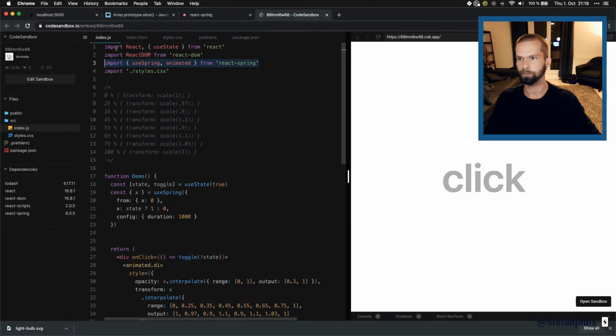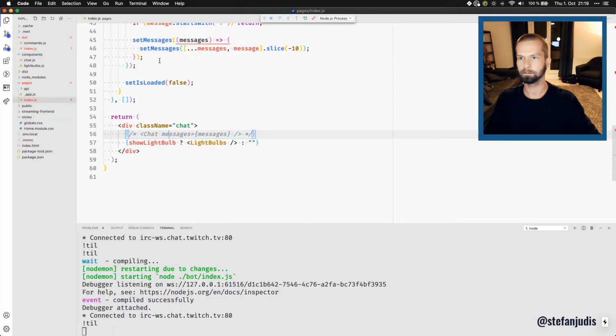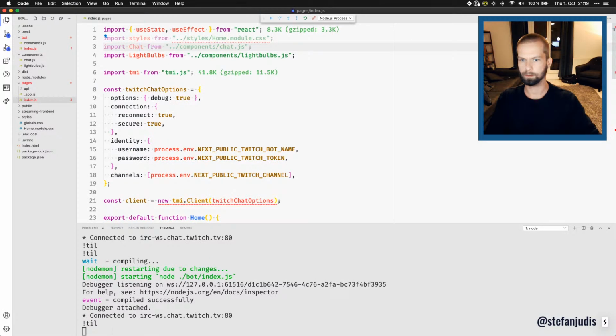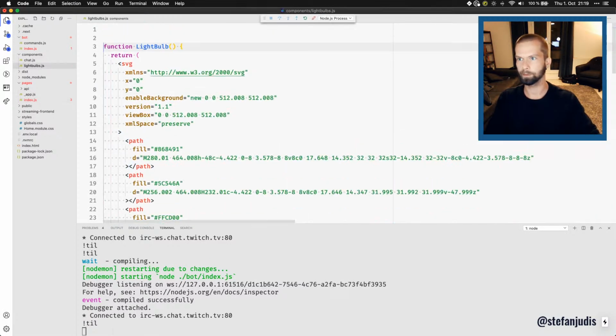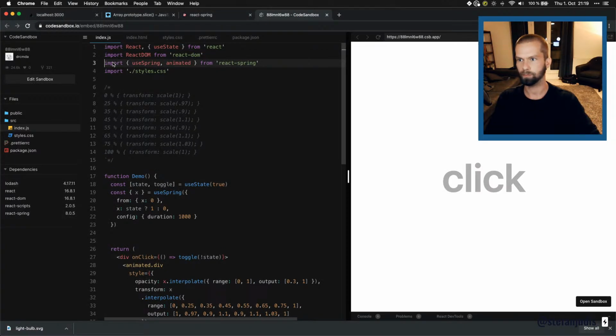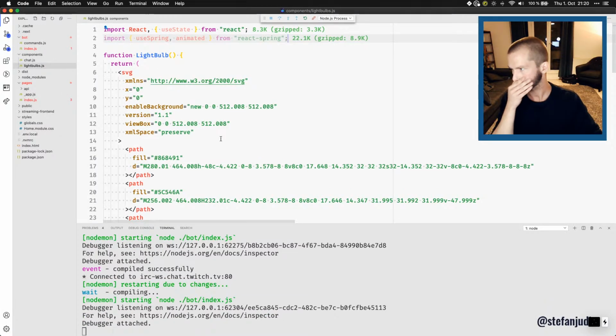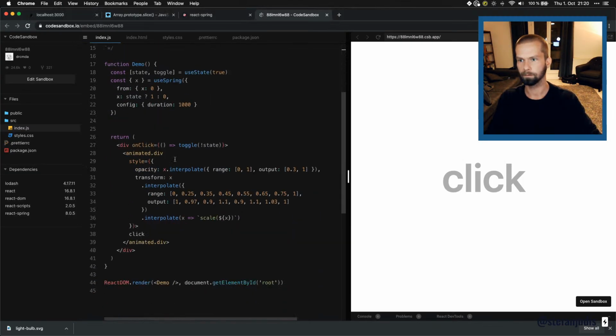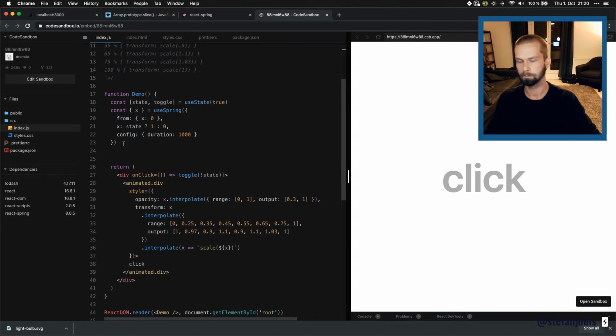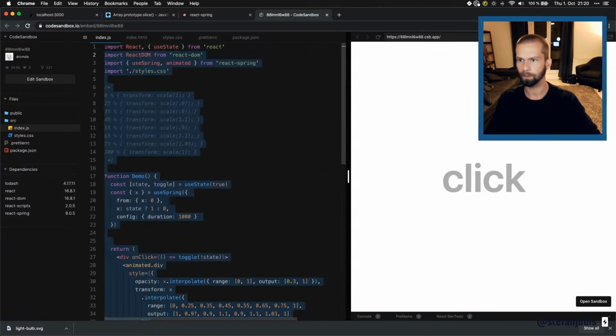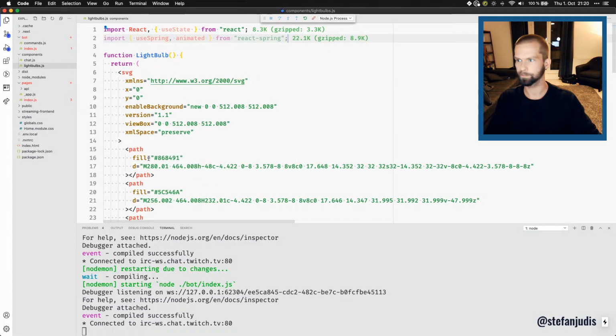So what we should do is we should have something like this, which we can put on top of our light bulb. And then we should have useSpring, which we already installed. And then we have this stuff. Let's just copy the whole demo and then we tweak it from there. Yeah, let's do it like this.